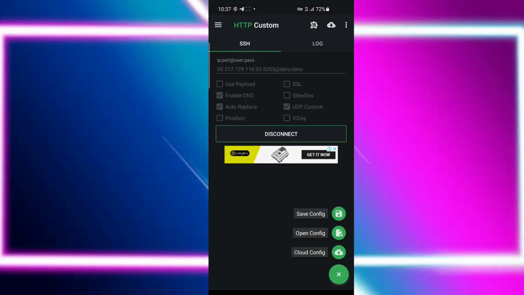Yes, so if you have a configuration, you've got it from me or any other person that's very fast, what you have to do is just click open configuration here, and yeah, it will import inside here and start using connector. Yeah, so that's it about HTTP Custom.